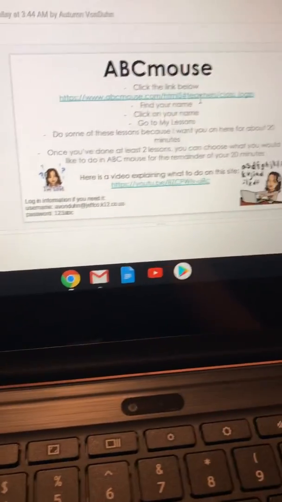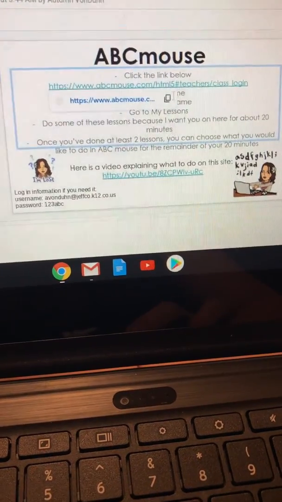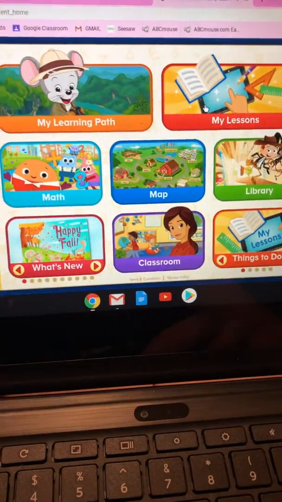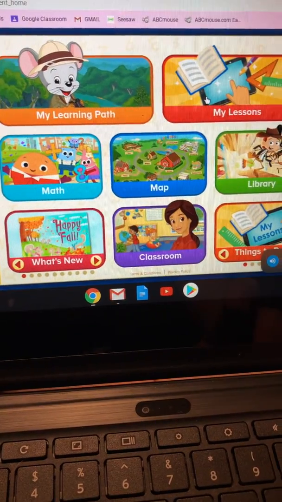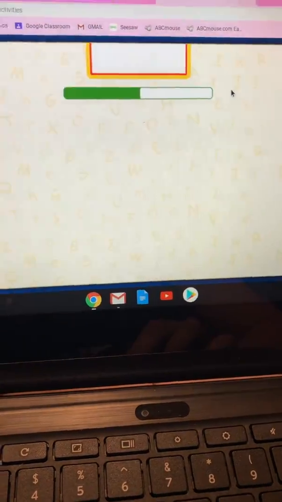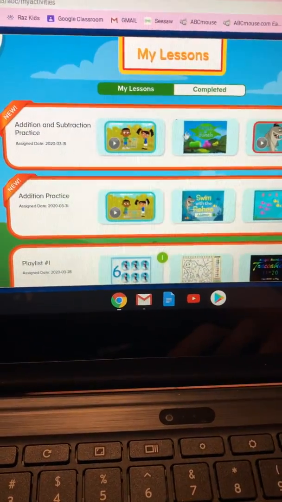Then ABC Mouse. So when you get into ABC Mouse, you're going to find your name. And today what they're going to do is, welcome back! They are going to go into My Lessons. I want them to do 2 or 3 of these lessons in here.